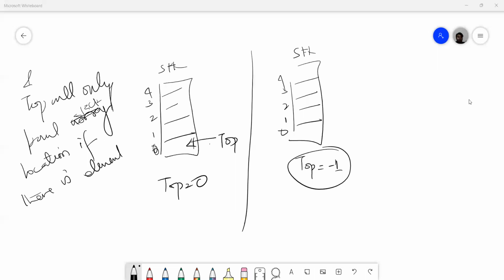Okay. So basically, the pop condition will work when top equals 0 or top equals n minus 1. Pop will only not work if top is equal to -1, because top equal to -1 means empty stack. You cannot delete anything from an empty stack. Pop is a deletion process.